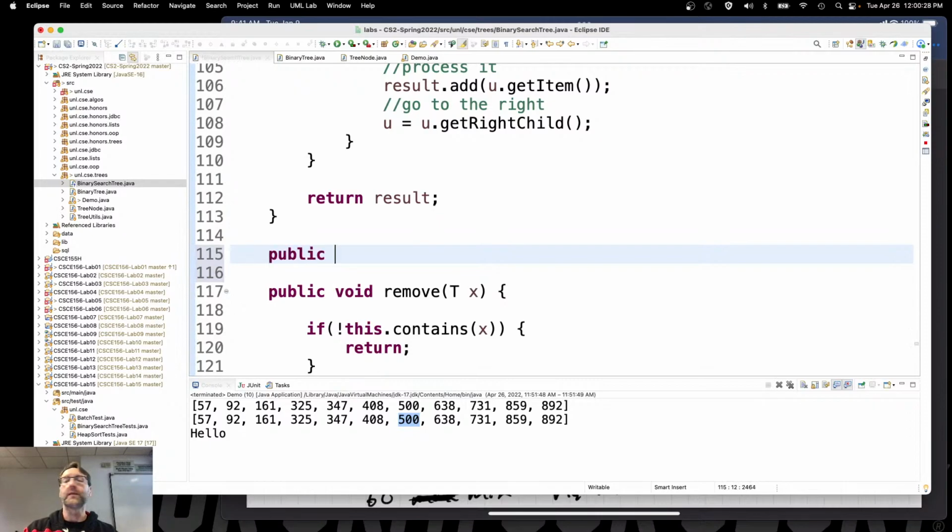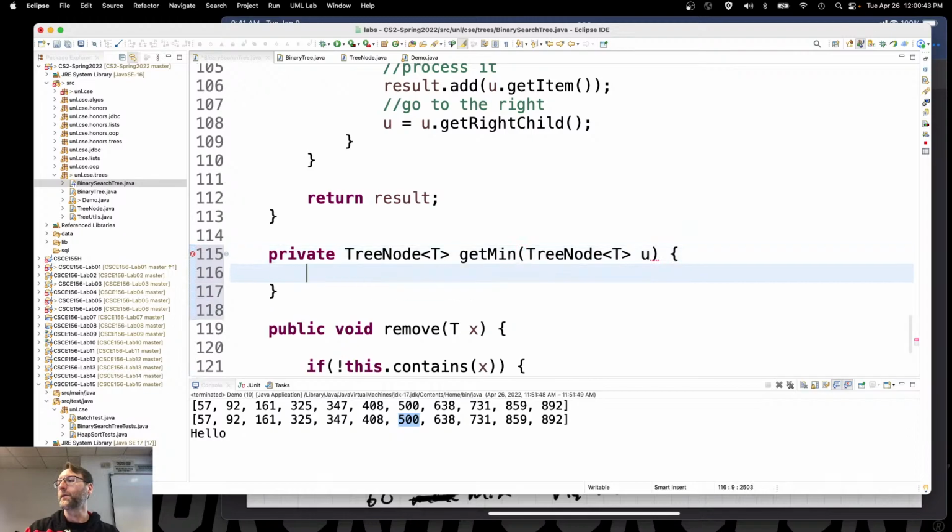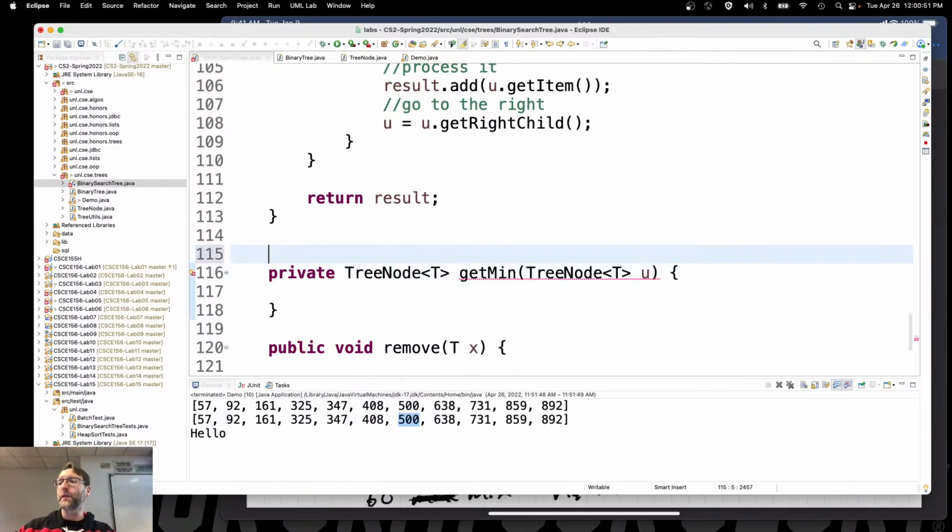In fact, let's make it private first. Tree node t getMin(tree node t u). I'll call it u. There we go. So what I want to do here is give you a tree node u, and I want you to find the minimum of that tree rooted at that node.